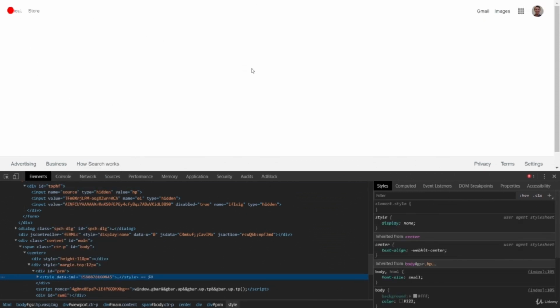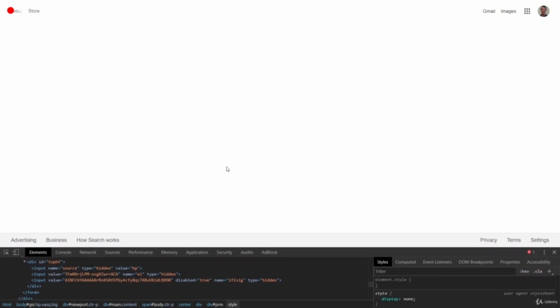And you can see that this is actually kind of wild. Now we have a blank page. We've deleted a lot of HTML. This is great. We're just trying to learn here.